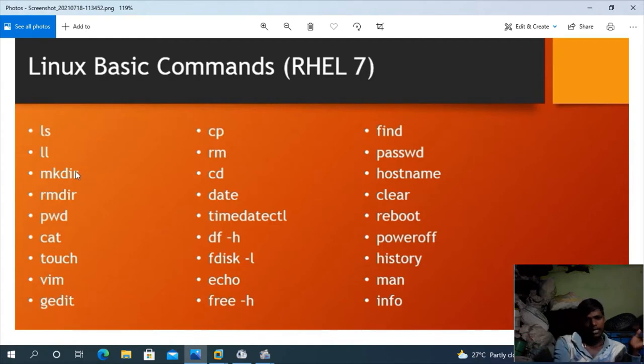And third is mkdir for making a directory, rmdir for removing a directory, pwd for present working directory, and the cat command. Cat means catalog, that means the data present in a file. That content is read by the cat command. The touch command is for creating a file with 0 KB size. And the vim command is for opening a file for editing.